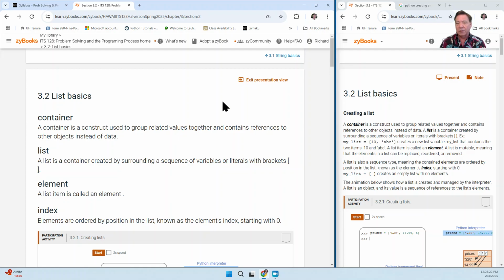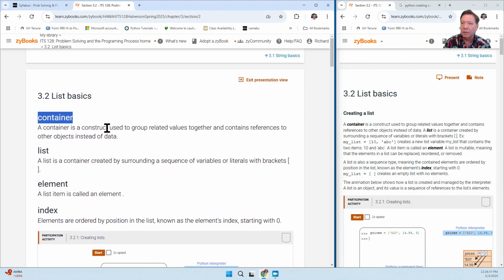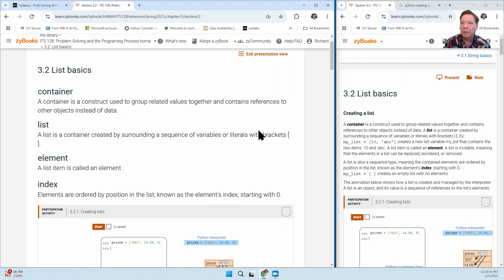It's just an ordered list of things, and it's heterogeneous. It doesn't have to be the same type of thing. All of the elements in the list don't have to be of the same type. So we define this concept called a container because we're going to use that concept in other things. But a container is a group of related values.